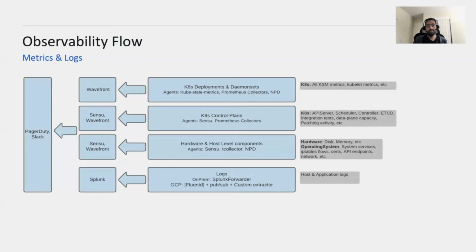On the on-prem side, we collect the hardware and host level components, things like the disk and memory components, the system services, certs, API endpoints, network, etc. These get collected from agents like Sensu, which sends to Sensu UI, and tCollector, which sends to Wavefront. And NPD, which is the node problem detector, is an upstream open source tool that collects metrics which are relevant for Kubernetes. All this gets aggregated into Wavefront. Sensu is primarily used for on-off kind of checking to check the health of various components.